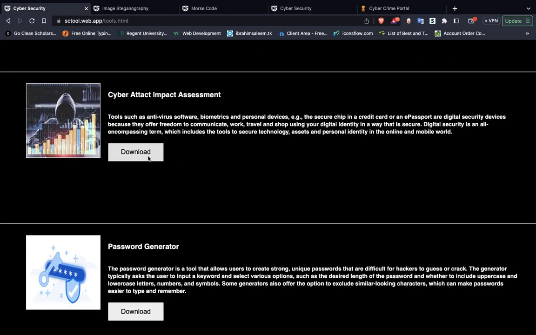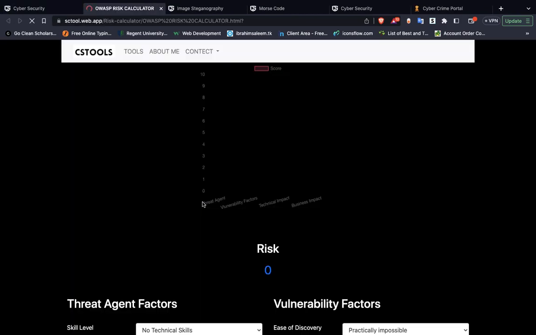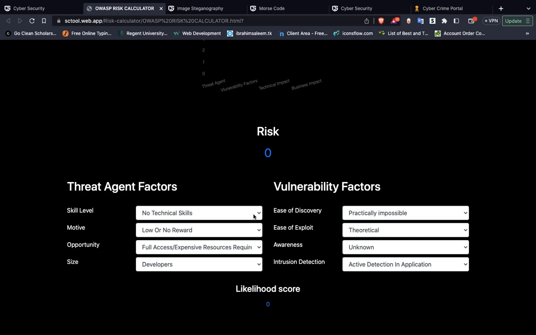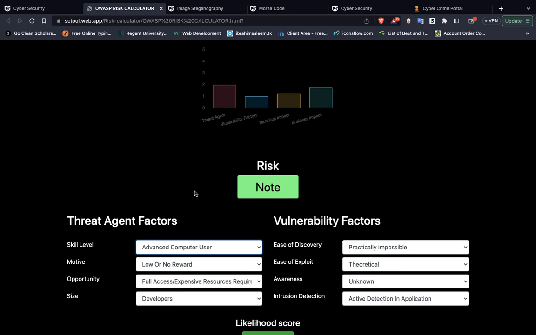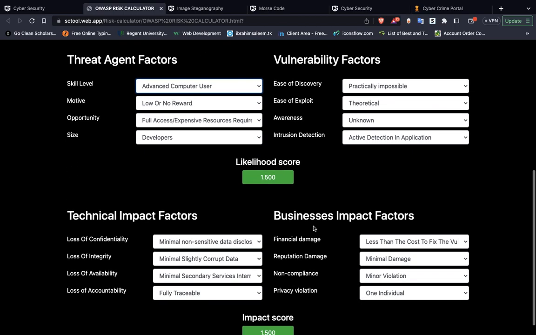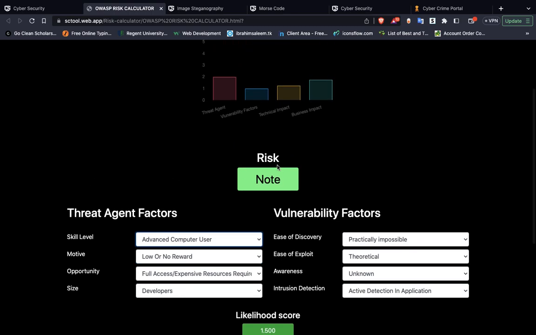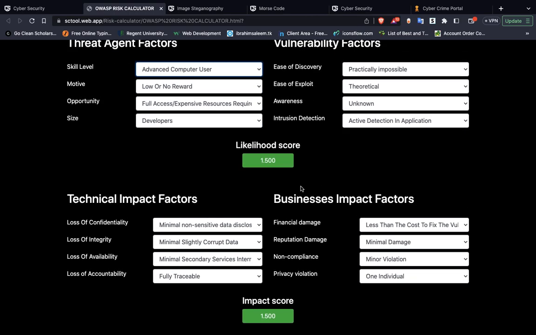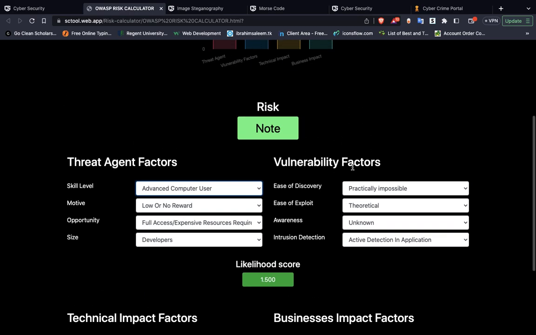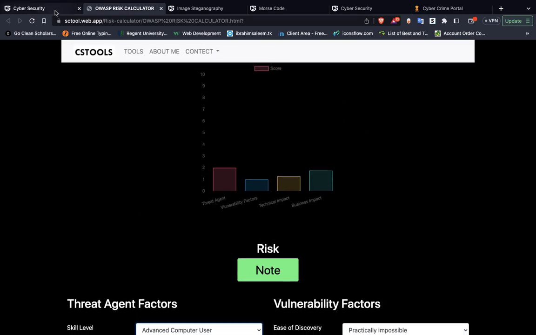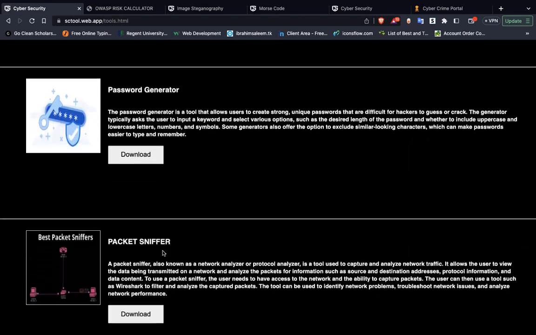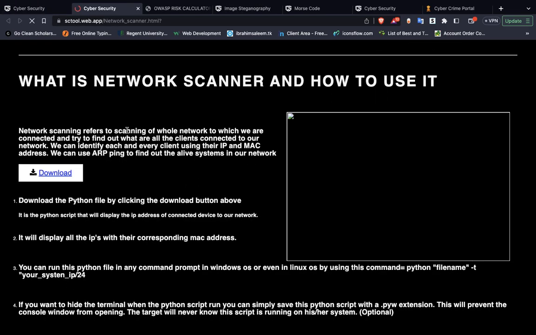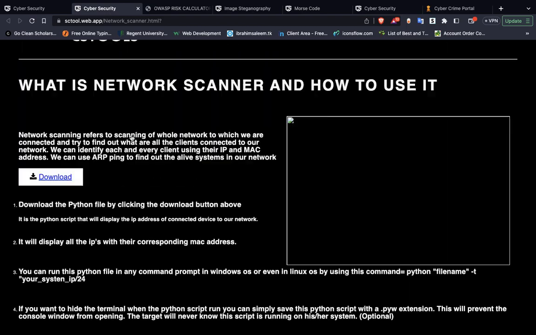Along with this, we have cyber attack impact assessment, a tool which helps understand the risk of a cyber attack. You can provide all the details about the cyber attack and all its aspects, which will help get the risk of the attack, like the behavior aspect, technical aspect of the attack, vulnerability factors, and threat agent factors. We also have a password generator, ARP spoofing, DNS spoofer, packet sniffer, and network scanner. People can go on network scanner, read about it, watch the video and everything.